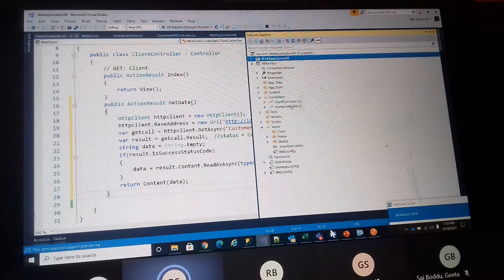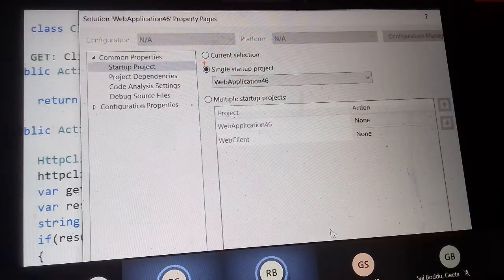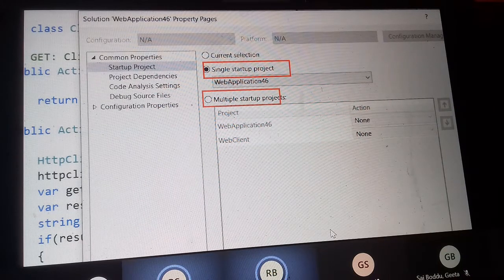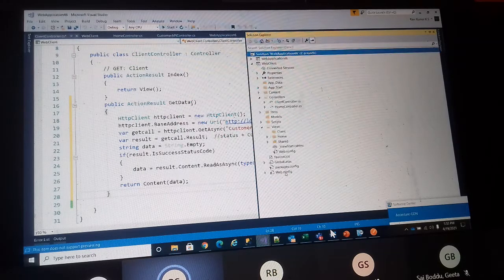But let's see, if I go to the solution, right click properties, tell me how many projects it can run at this point of time? Single startup project. What is one more choice? Multiple startup project. I'll start both of them parallelly so that each can talk to each other. Say apply. Now let's invoke and call this get data and see what happens.